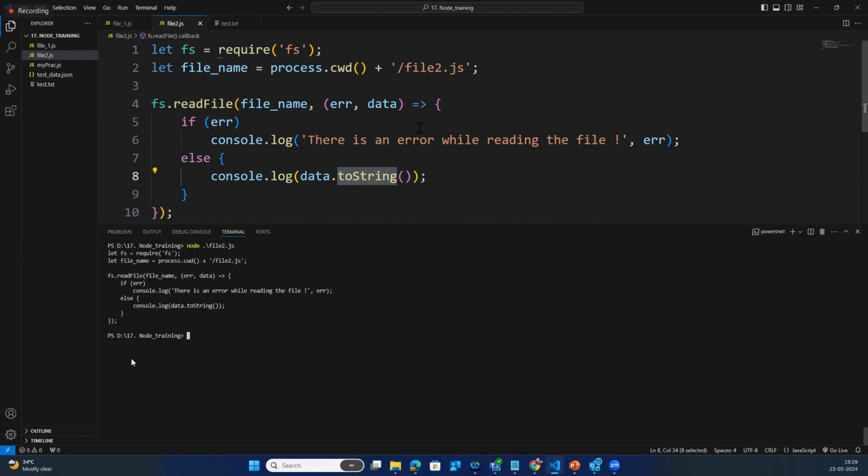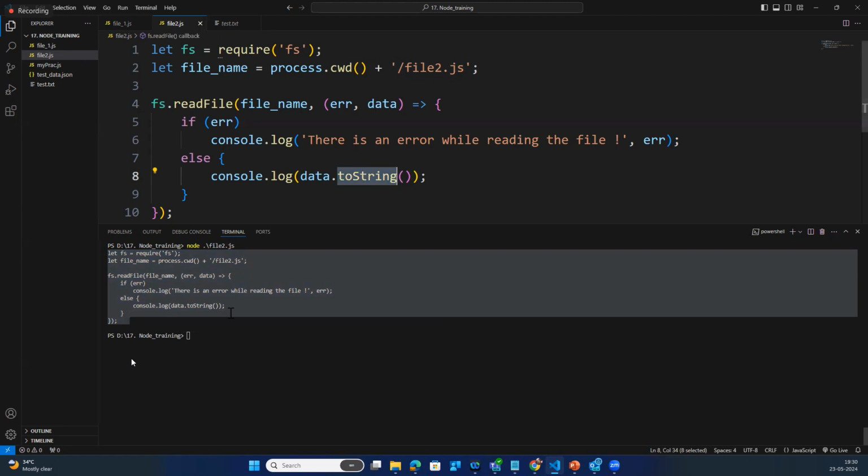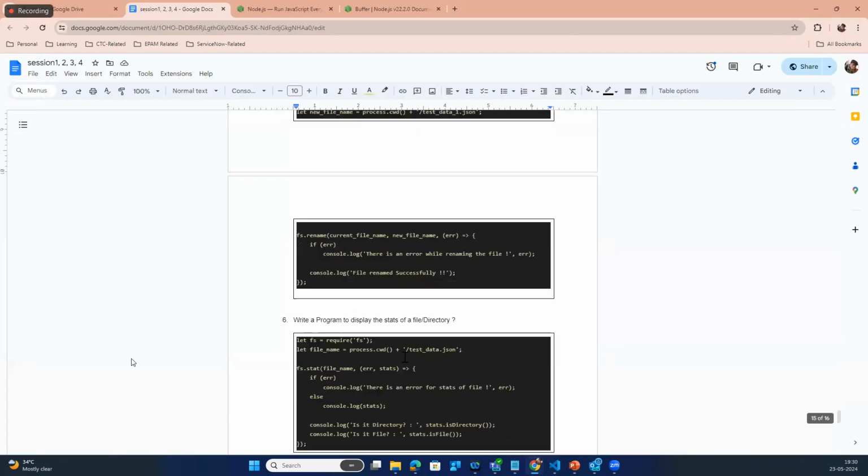If you observe this one, I have mentioned file2.js. That means this is the same file, and here you are returning the entire file contents. Earlier it was returning a buffer, but whenever I add the toString method, it returns this. So while you are learning buffer, the very first method is toString. I'm just mentioning the same thing here.